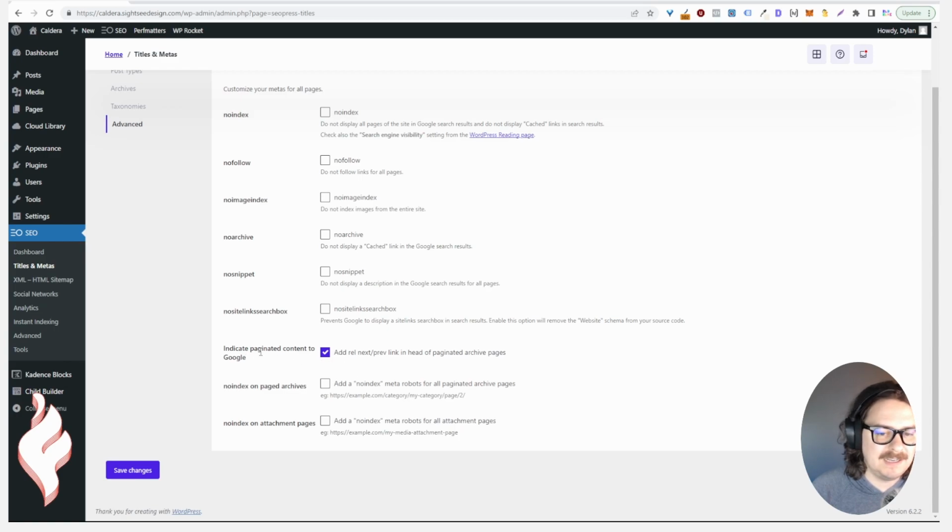I do like to indicate paginated content to Google. So that's adding important links on archive pages. If you have all of your archived paginated pages indexed, you can choose to click no index on page archives. I do actually like this setting. And then no index on attachment pages.